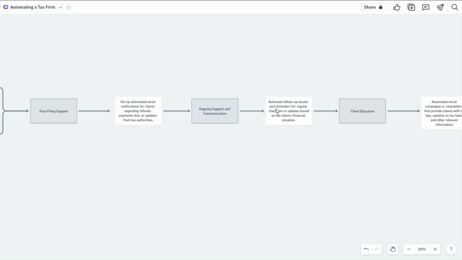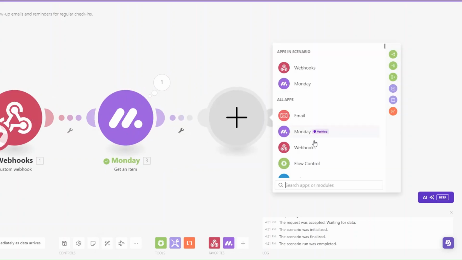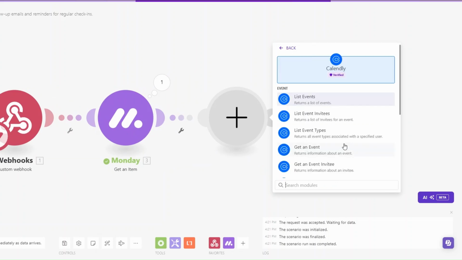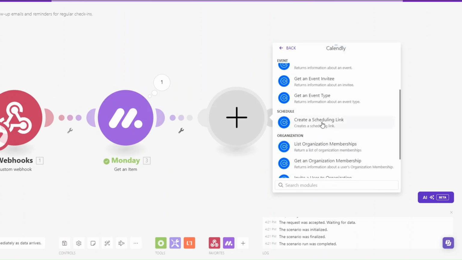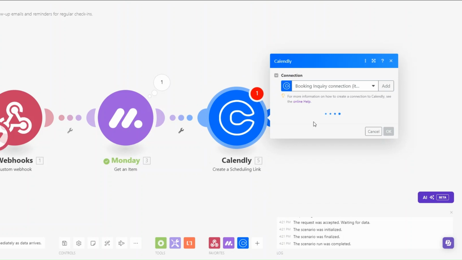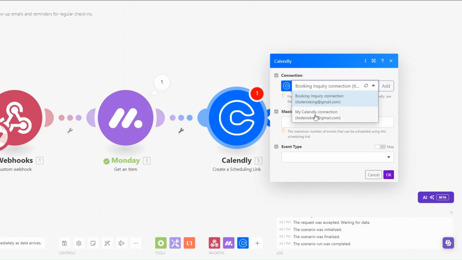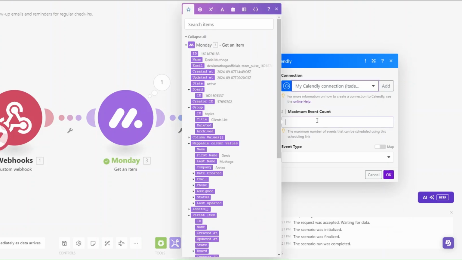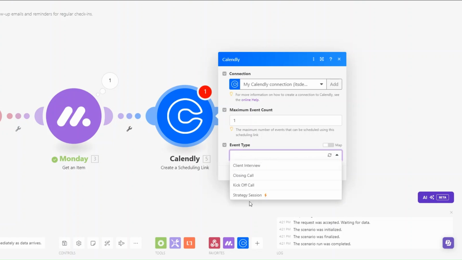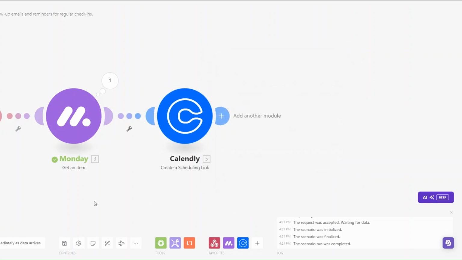Since over here, we like for them to schedule regular check-ins, on automation, I'll search for Calendly. Then click on Calendly. Now here, we'll create a scheduling link and send the link to them via email for them to schedule for a check-in. So here I'll click on create a scheduling link module. Here I'll choose the right connection, which is my Calendly connection. For the maximum event count, you can say 1. For the event type, I'll say strategy session, and then click on OK.